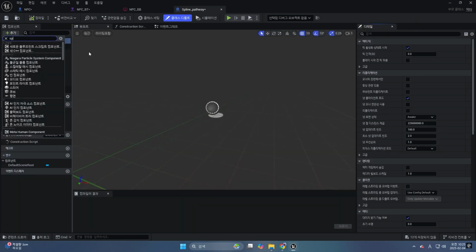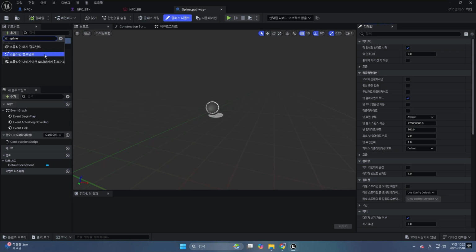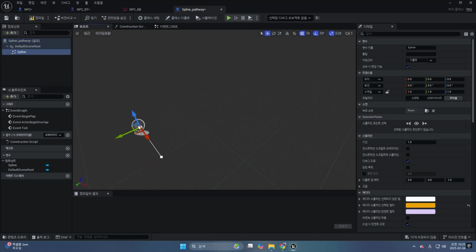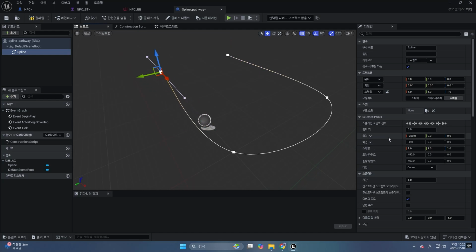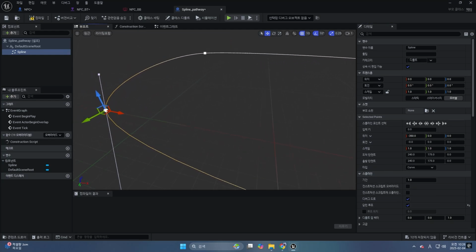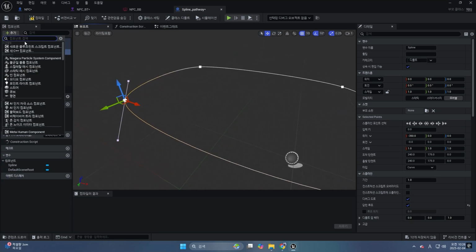Now add a spline component. You can now create a path for the NPC to follow. Hold the Alt key while dragging to create new spline points. Then, check the closed loop option in the Details section. Bring in a static mesh cube and set up collisions, ensuring there are no collisions in the Details section.